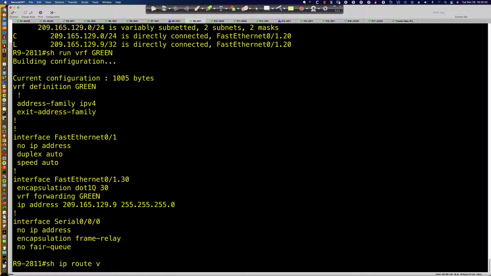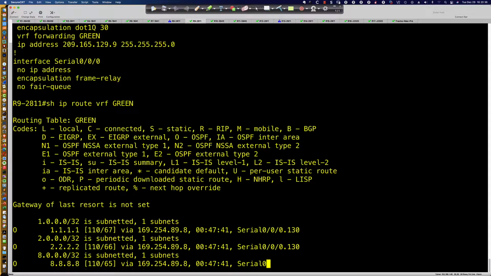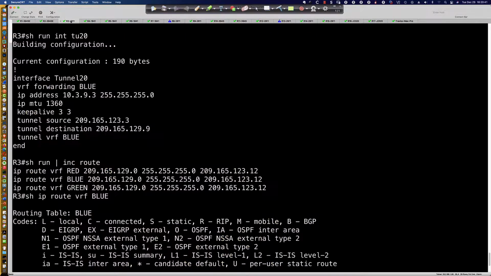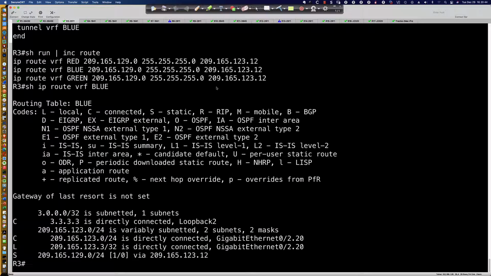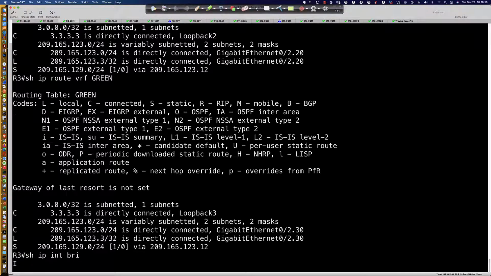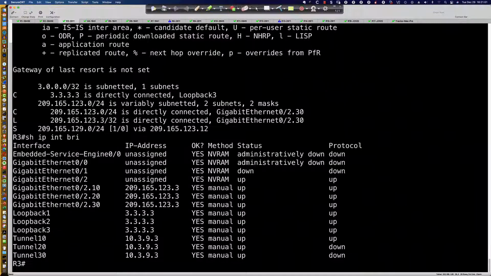Show IP route VRF green. And do we have that static route that we need? We do, and we have it over here as well in both the blue and the green. And this should be taking me over to the 209.165.129. And so those interfaces do not want to come up. Show IP interface brief. And again, unless I'm missing some typo here, which is definitely possible. If you've watched any of my videos, I definitely get some typos from time to time. Okay, so I'm going to circle back on tunnel 20 and 30.